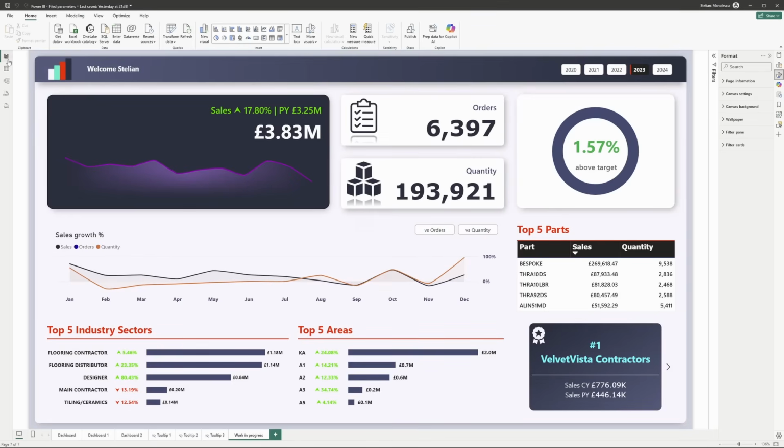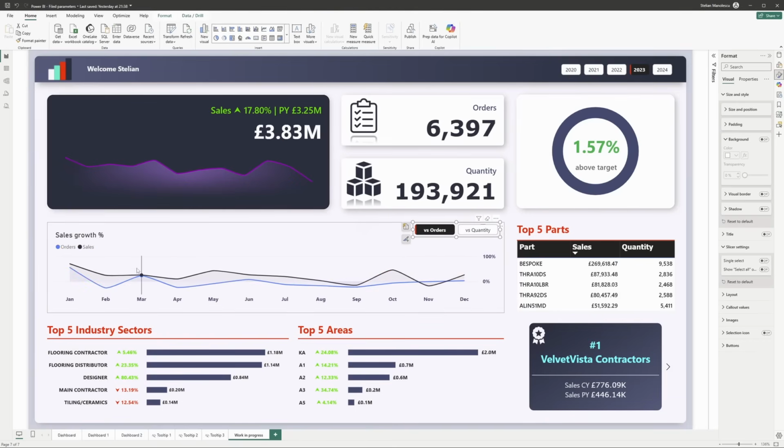Perfect. Now let's go to the report and see what happens with the orders when we have a selection or not. If we go here, no selection, we see we don't have the orders anymore. If we make a selection versus orders, it's there. If we make a selection versus quantity, it's still there because we have both of them selected. If we deselect versus orders, it only shows quantity and sales.